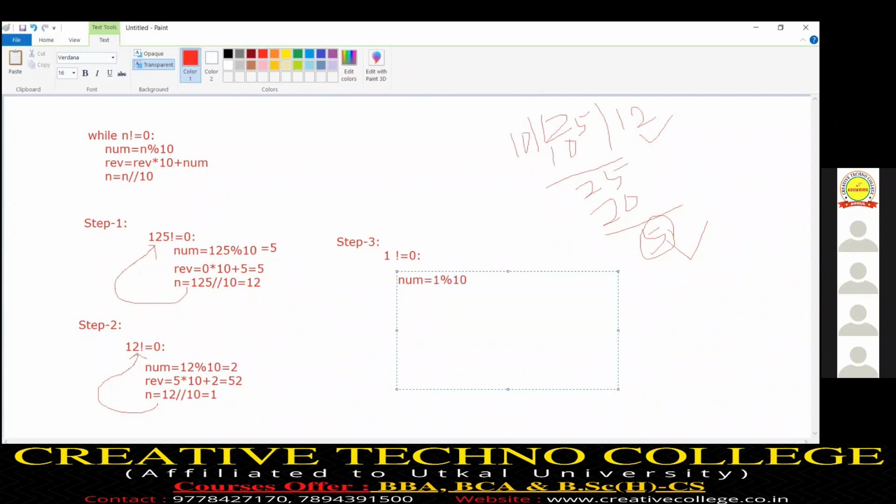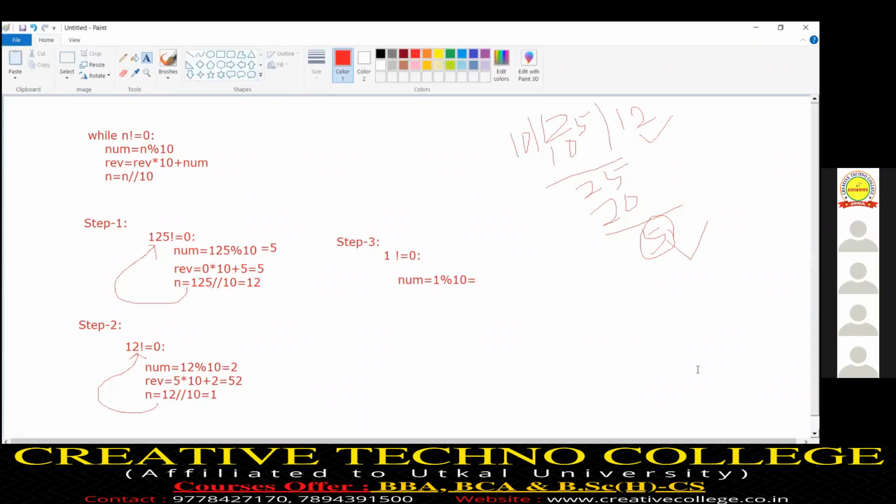1 modulo 10 is how much? 1 by 10 is 0. 1 modulo 10 is 1. So num is 1.